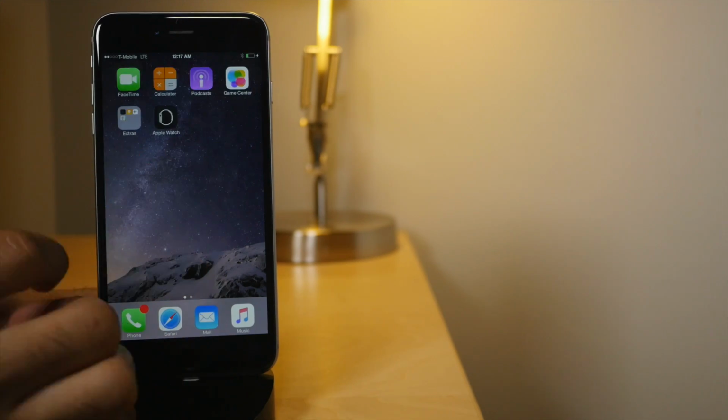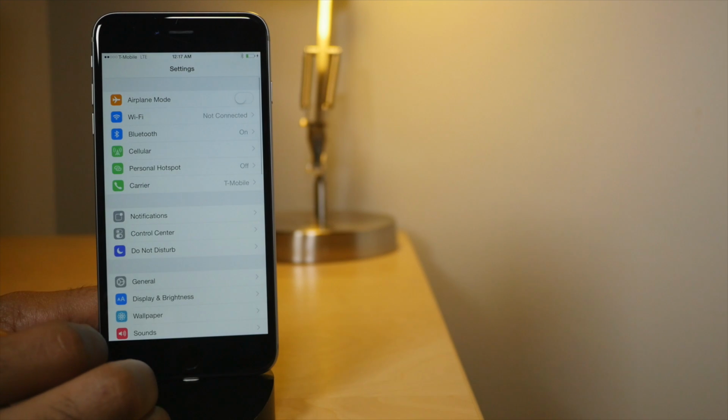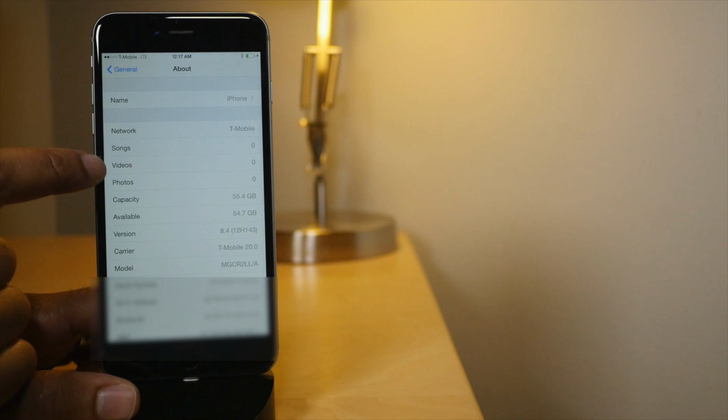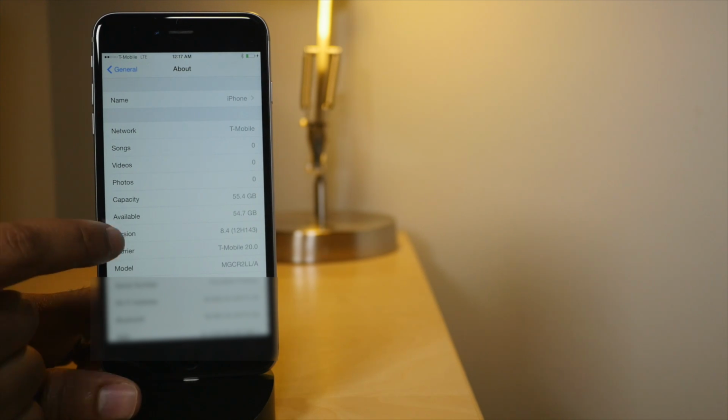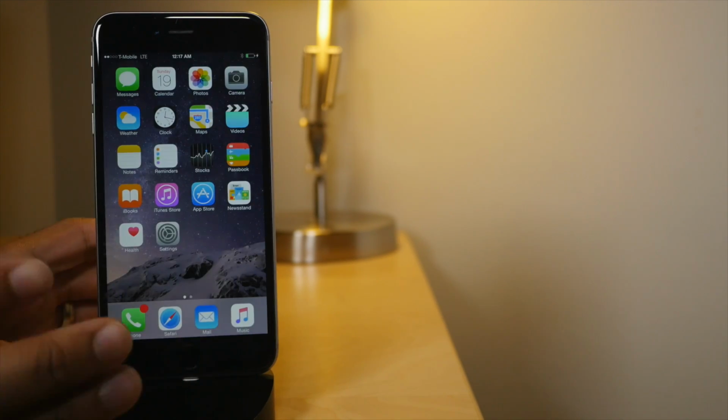Here it is. I am completely restored. Notice Cydia is gone. My wallpaper is changed back to stock. All the apps and tweaks are gone. And just go back into general and about, and you can see iOS 8.4. So I didn't lose my firmware, and I was able to get rid of that jailbreak and unjailbreak.